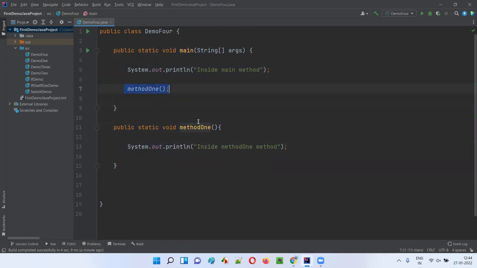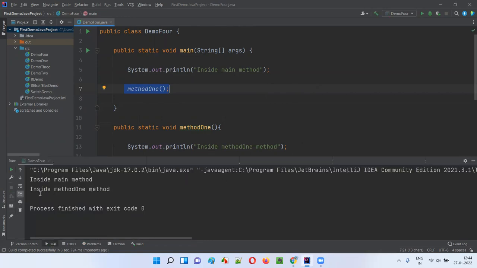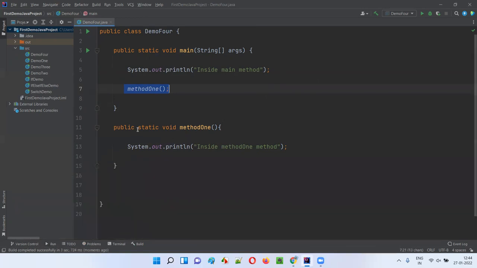So here, how many times am I calling this method? This method one is being called how many times? Only one time I'm calling, right? I run this code, inside main method will be printed, and after that inside method one will be printed. You see, inside main method, inside method one, okay? Only one time this particular method is called.